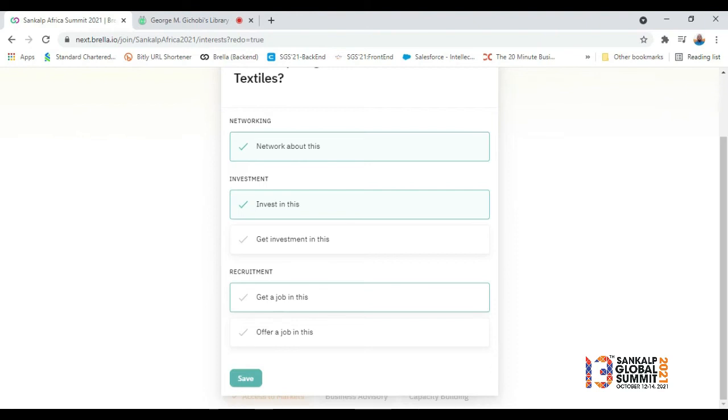If you're a company as well and you'd be looking to hire someone to join your organization, and you're looking for someone that has textile expertise, I would go ahead and click offer a job in this as the goal. I'll go ahead and click save.